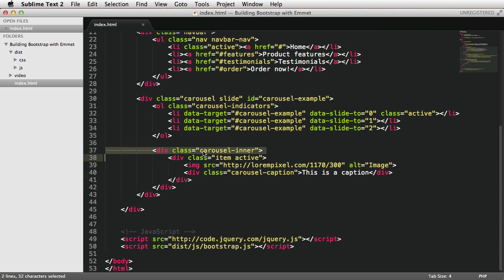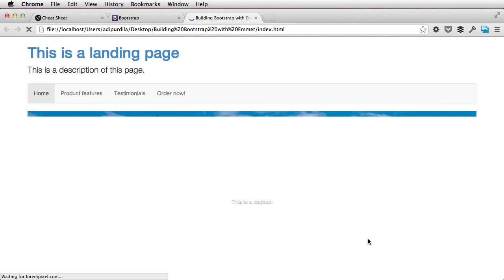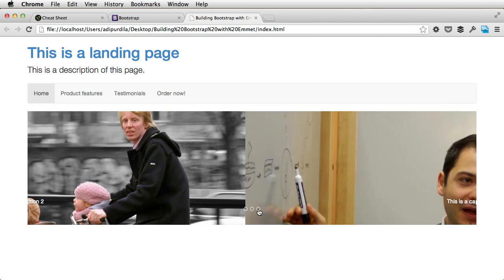Let's duplicate this div class item two times. Remove the active class because we don't need it anymore. And let's change the image here. Let's do people. And finally, let's do like business. And change the caption, caption 2 and caption 3. All right, let's refresh. And now it is working.